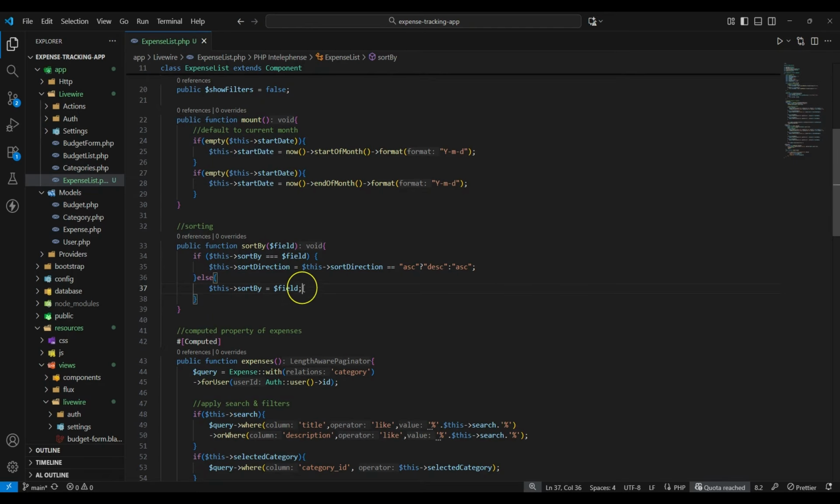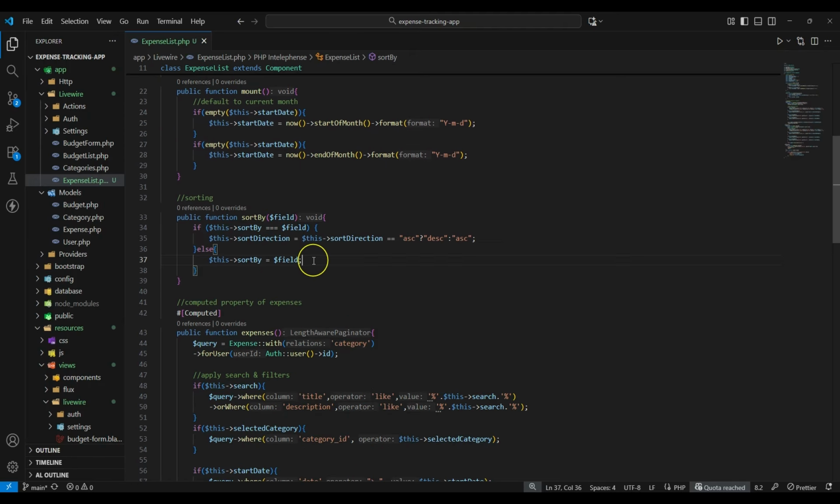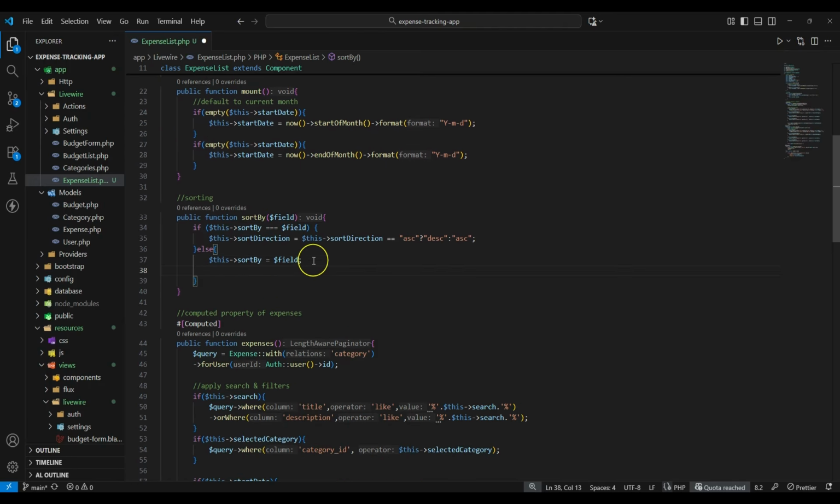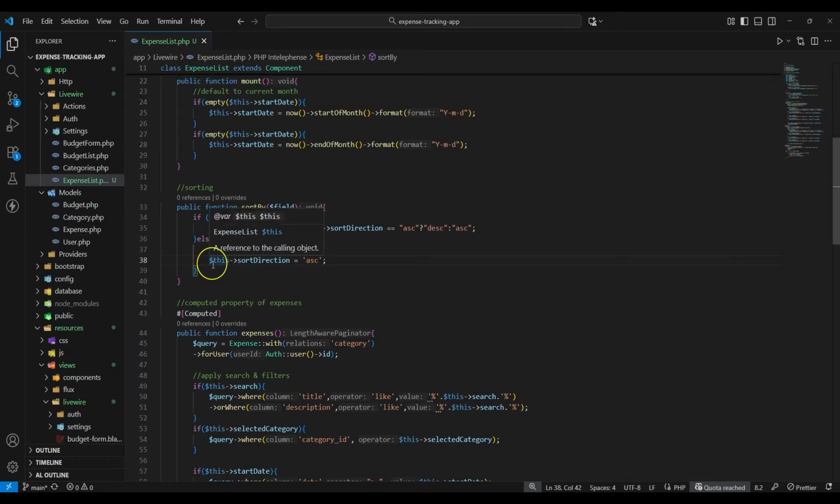But if that's not the case, this was not selected at first, so we need to assign the field to the sort by, replacing the old one, and after replacing it, you should add the sort direction. So we just need to say this sort direction should be, by default, ascending. Okay, so you can just do something like that. And after that we have the sort by function, which is very useful when we start to look at our view.